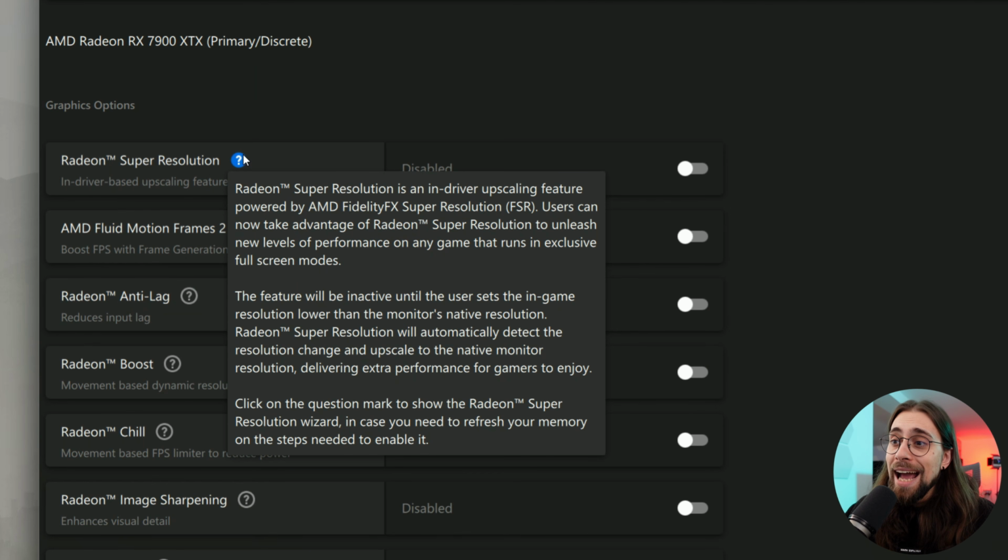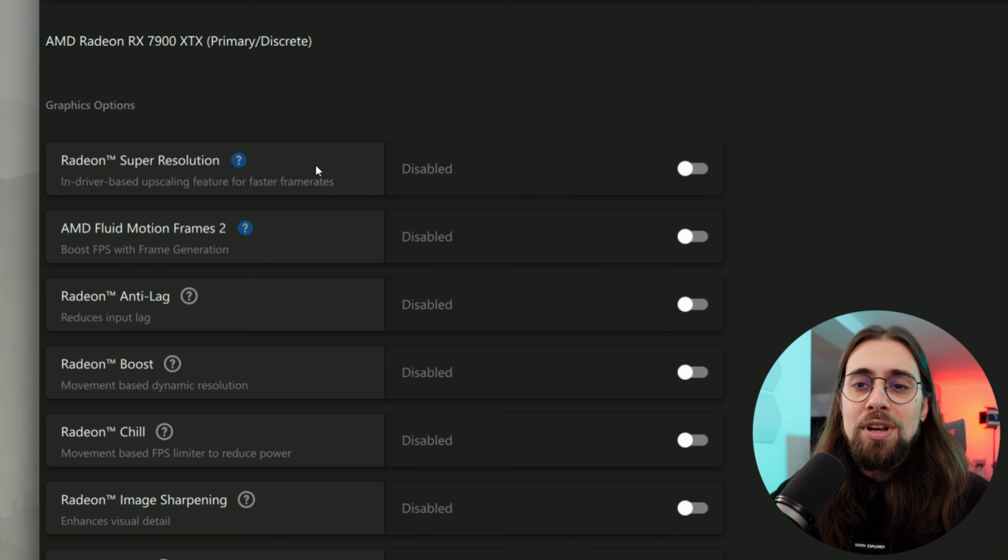The feature will be inactive until the user sets the in-game resolution lower than the monitor's native resolution. Radeon Super Resolution will automatically detect the resolution change and upscale to the native monitor resolution, delivering an extra performance boost for gamers to enjoy. So let's start with what it is.